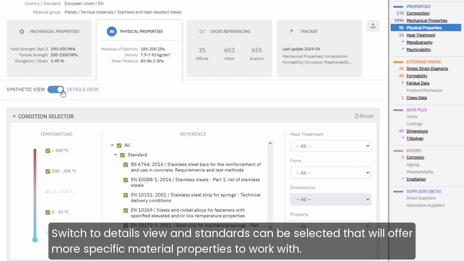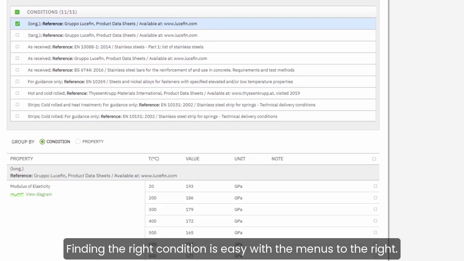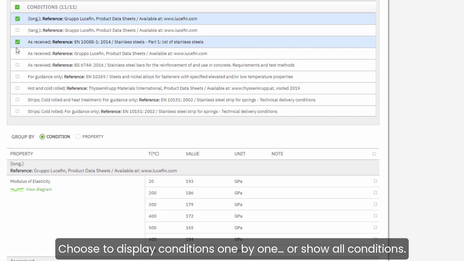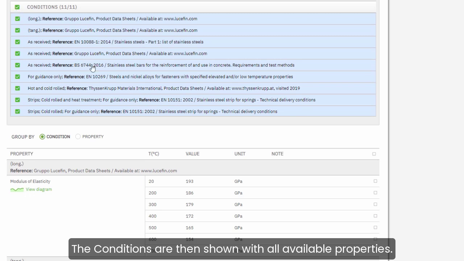Switch to Details View, and standards can be selected that will offer more specific material properties to work with. Finding the right condition is easy with the menus to the right. Choose to display conditions one by one, or show all conditions. The conditions are then shown with all available properties.